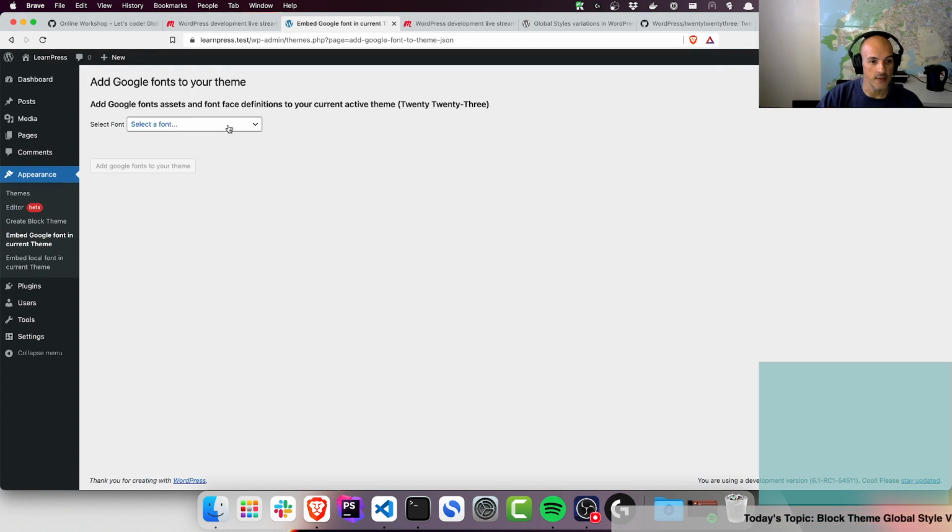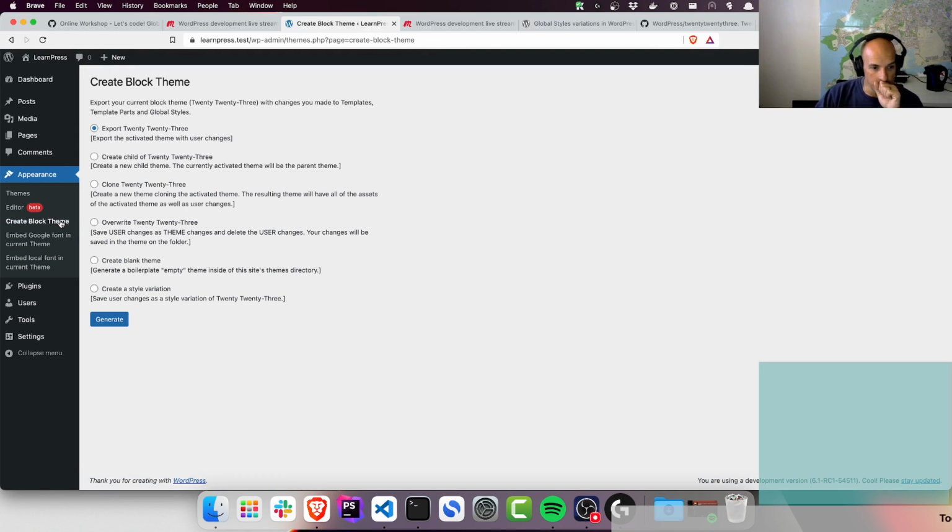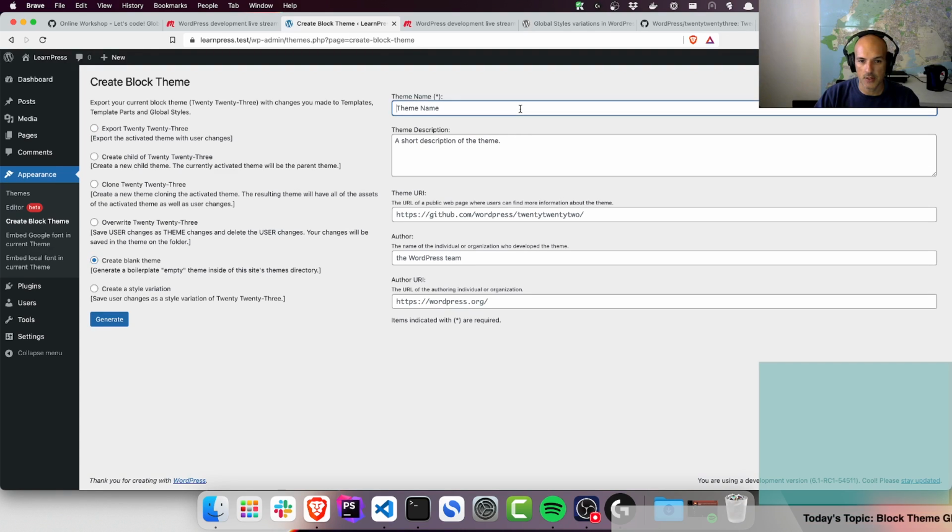More recently, it also has the ability to add fonts to your block themes when you're developing them. And there's going to be a workshop coming up soon where I'll talk through how all of this works, as well as embedding a local font. We can actually upload TTF, WOFF, or WOFF2 files and set them up for your theme, but we're not going to cover that today. So for today, I just want to create a blank theme, and I'm going to call it Global Styles Variation.